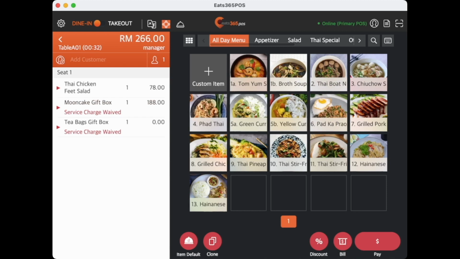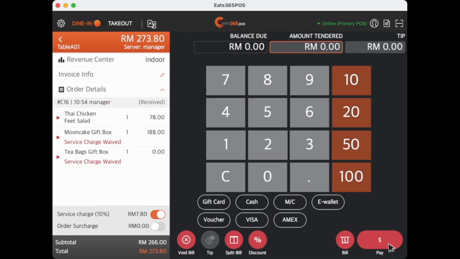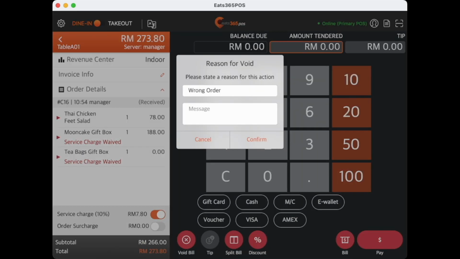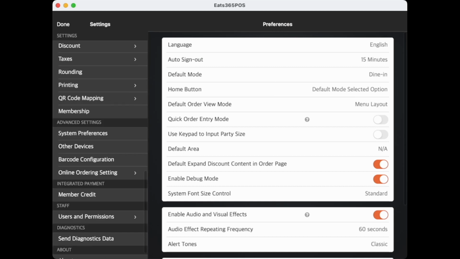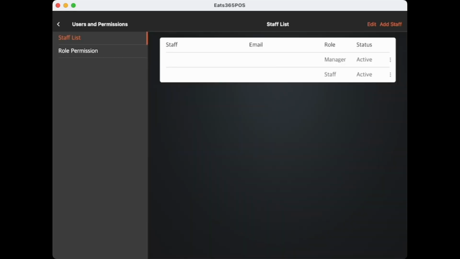Same goes for the void order as well. In the payment page, I can actually void this order from my end, right? The void bill icon is available for me to click on, okay? However, if I go back to my user permission once again, let us have a look at the staff permission right now.